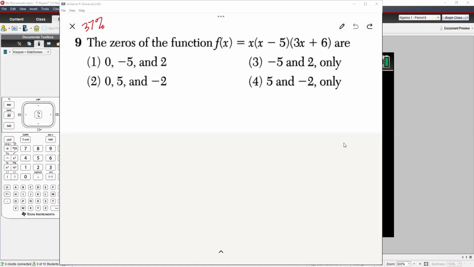Hey guys, this is Mr. H. I'm doing question 9 from the June 2024 Regents exam. About 40% of you guys got this one right. It should have been higher because all they were asking for were the zeros.